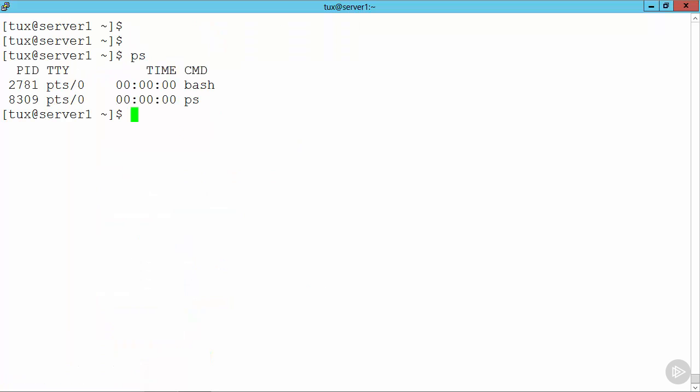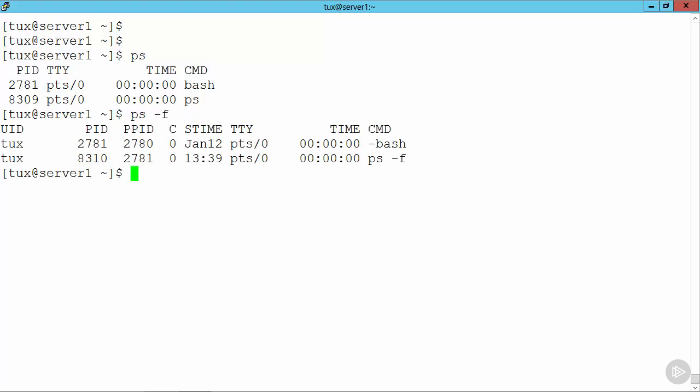Running the ps command without any options just shows processes within my current shell, but we can work with this and get a full listing. When we look at the full listing, we get to see the user ID who's running the process. We get to see the process ID and the parent process ID. We can see when it started. So look at the bash shell there.